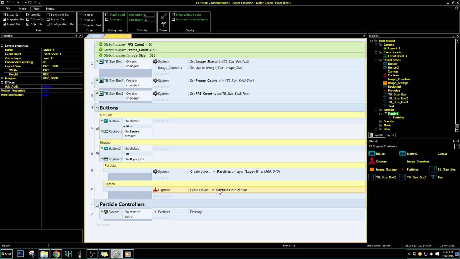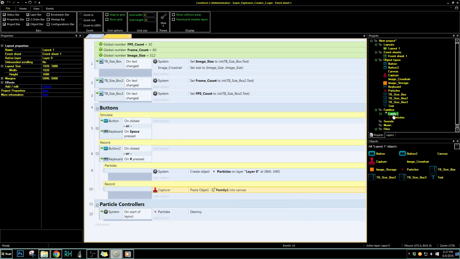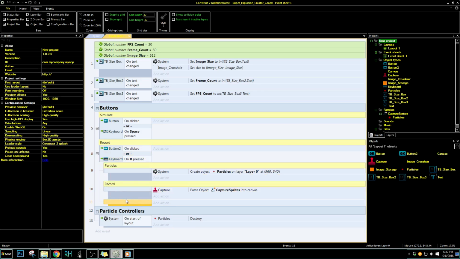So paste object, particles, particles into canvas, and I'm going to switch this over to family 1. Call this something like capture sprites. Okay, so we'll paste those in. And then we essentially want it to kind of freeze.